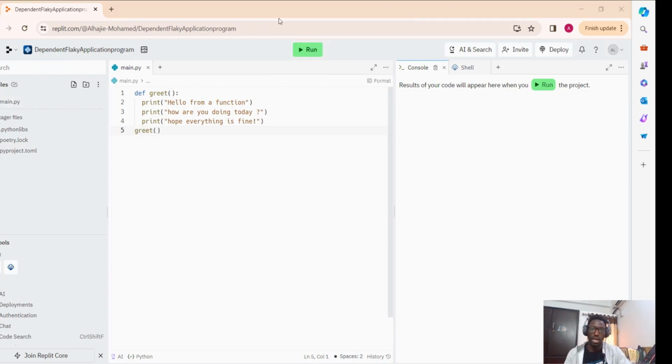Here, first we start from define the function. That's before we said define my function, then we'll give this quotation, we'll give this bracket and this. So then now when we give this greet function, it will print 3 lines of code that says hello from a function, then how are you doing today, then hope everything is fine. So if we go ahead and run this code, we shall see all this code printed here in the console. So let's go ahead and run this piece of code and see.